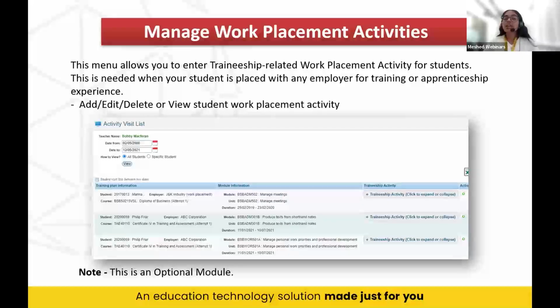As a teacher, you can add, edit, delete, or view student work placement activities for the class. As you can see in this image here, you can filter out the student list based on the dates provided, and you can also view results for a specific student or all students within those dates. Any work placement activities that are recorded for the students will start to appear in the grid view as shown here. And again, you also have an option to export this data if needed.